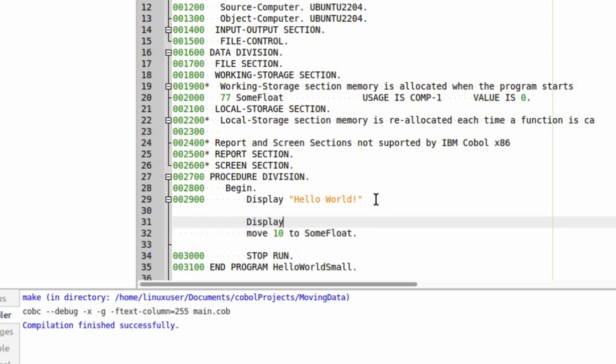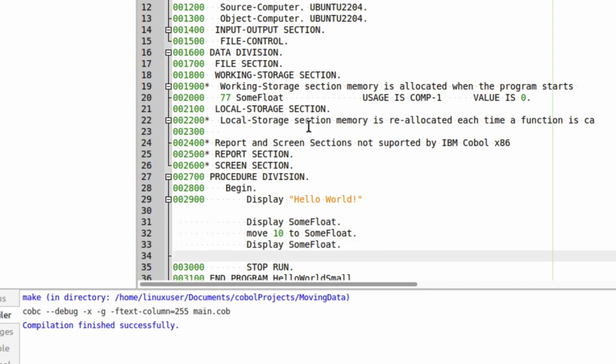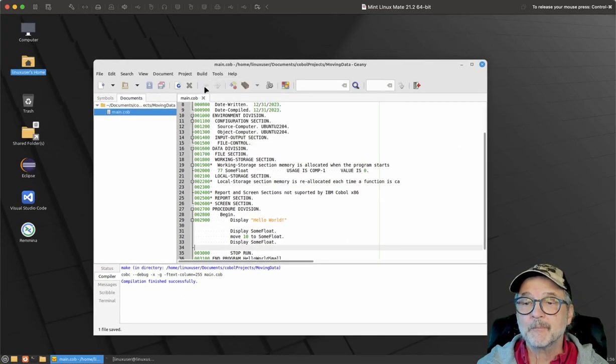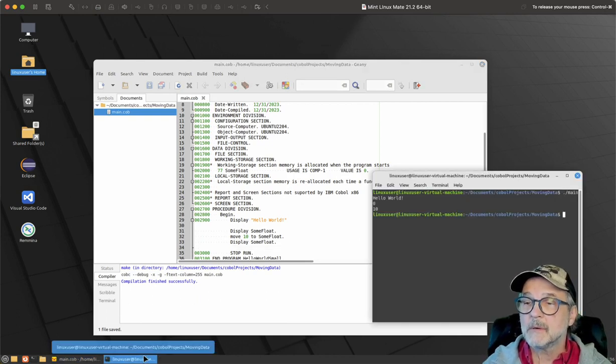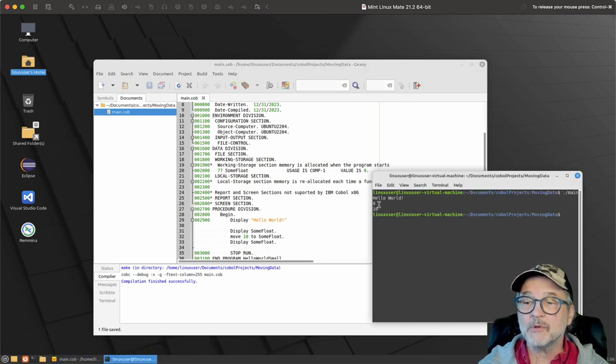Now let's display SOME-FLOAT before we move data into it. So I'm going to say DISPLAY SOME-FLOAT, and then copy and paste that after we move 10 into it. So we should see 0 and then we should see a 10. Okay, let's go to the terminal. And there we go: Hello world, and 0 and 10. So that's how you move a literal in.